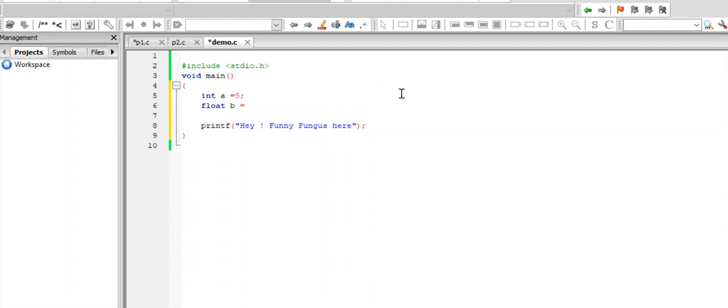Make sure that in a program you don't use the same variable name, that is the identifier name, twice. It's b equal to 4.5. Let's make it a habit: whenever you use float, we use the letter f just after the number which we are writing. So what can we do with this?